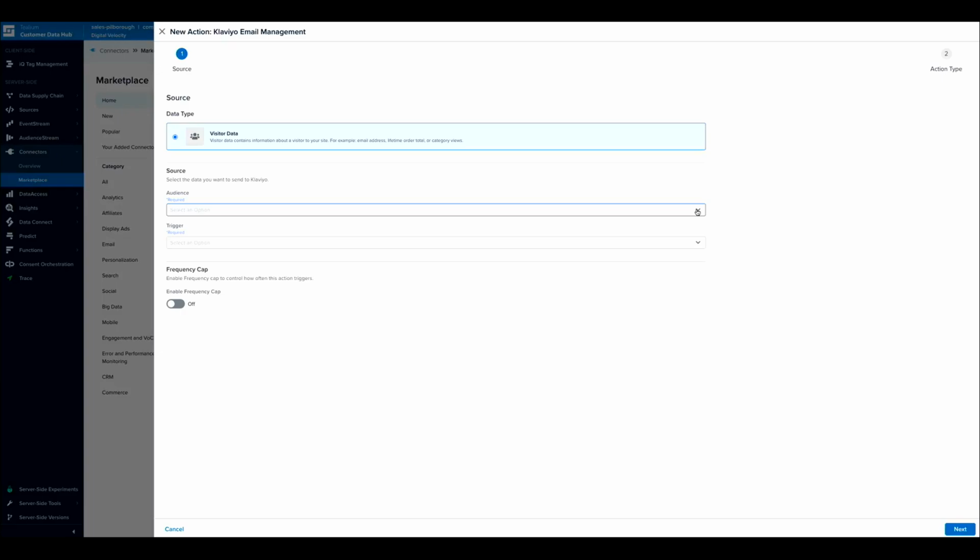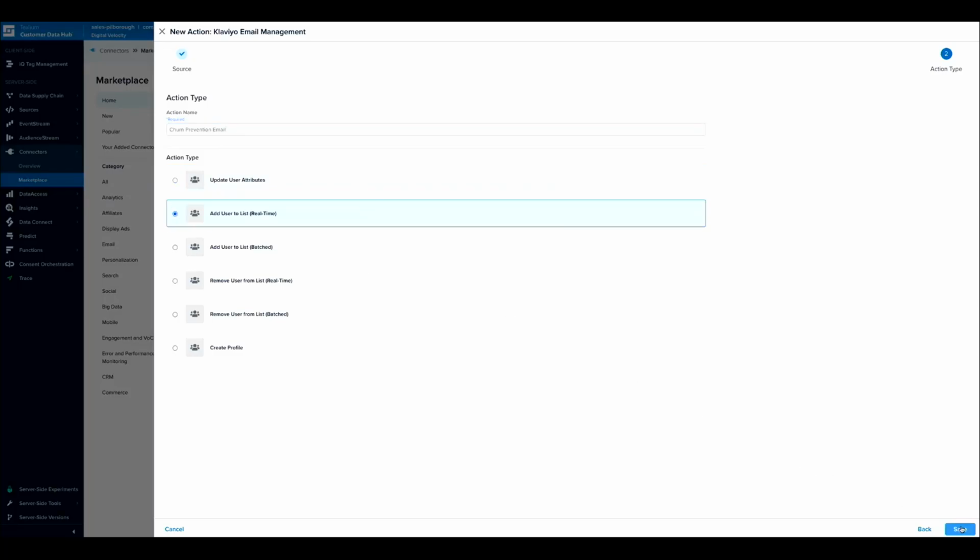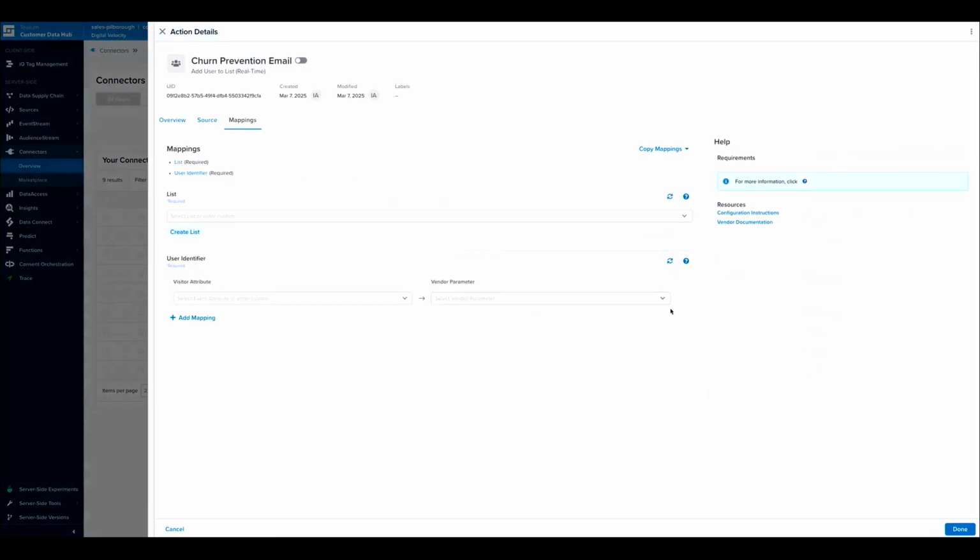So what's my trigger? Well, we created a renewal audience earlier on. So we're going to find the renewal audience, and the trigger is going to be as soon as somebody enters that audience, as soon as that Cloud Data Warehouse data is filled. We need to choose an action within the connector. I want to add somebody to a list in Klaviyo immediately to get that campaign going. So I select Add User to List in real time, and then we move on to the final stage.